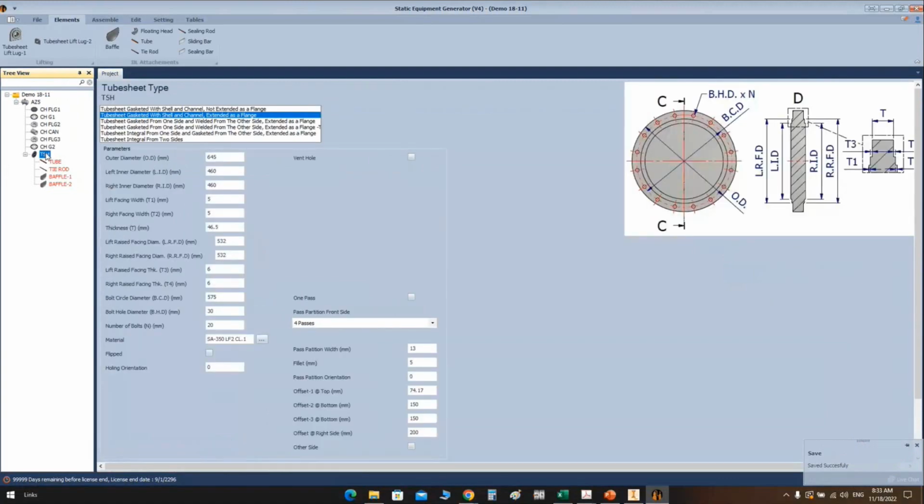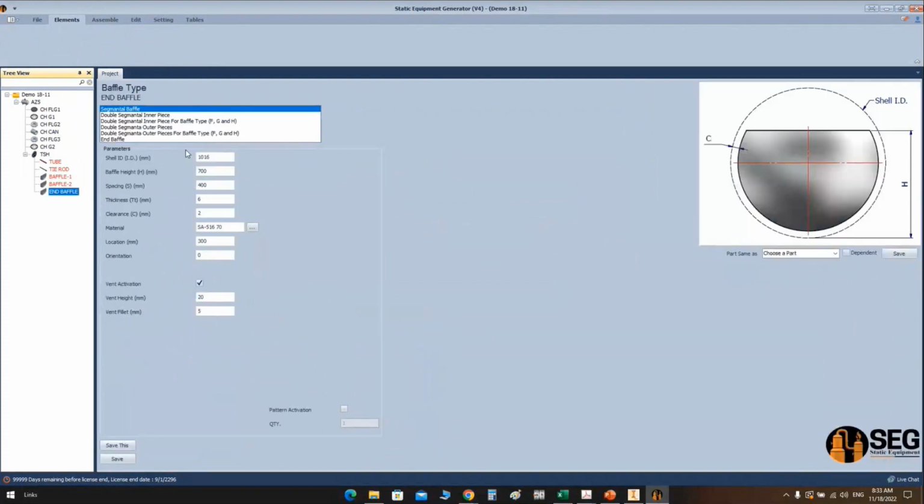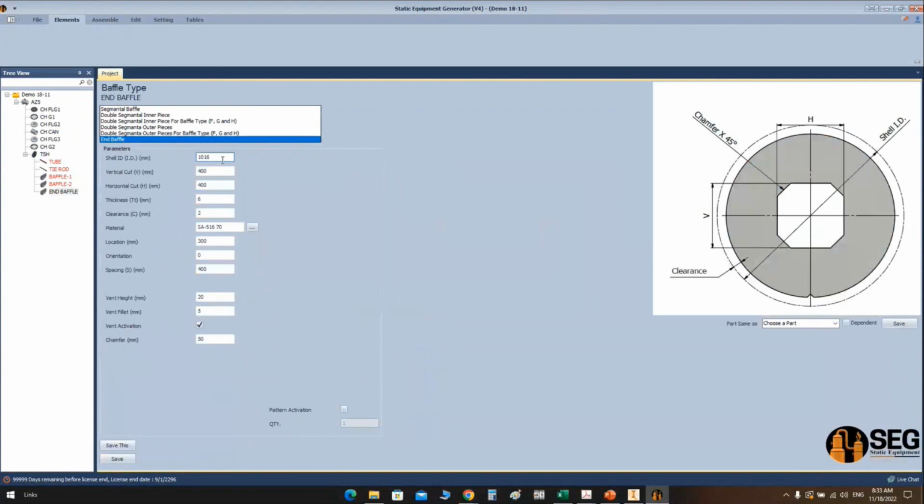Now let's define the last baffle, which is the end baffle. So from here, let's add baffle. From the end baffle here, let's select the end baffle and define the inside diameter. Cut in the middle, the thickness of this baffle, the clearance, the material, and the location of the baffle, the orientation, spacing, no spacing, cut, and chamfer. And let's click on save.